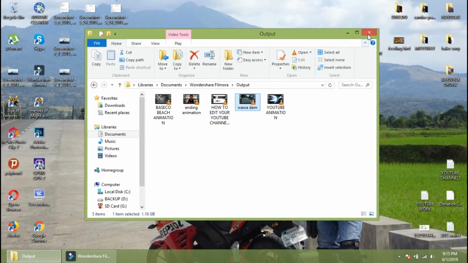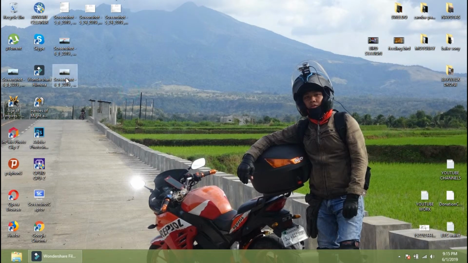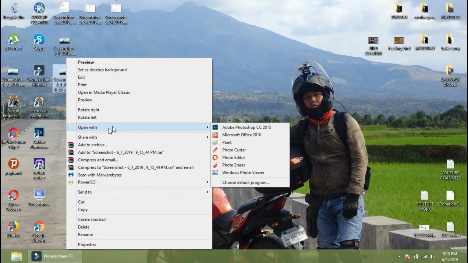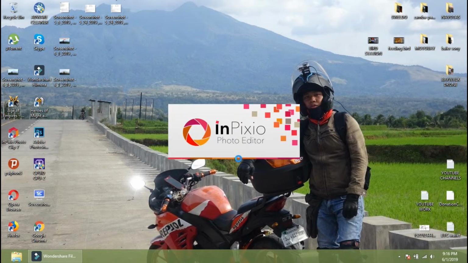And now, since we have the image, let's go ahead and open this image with InPixio Photo Editor. There you go. Adobe Photoshop is also quite easy to use, but maybe I'll set that up at a different time or in a separate video.